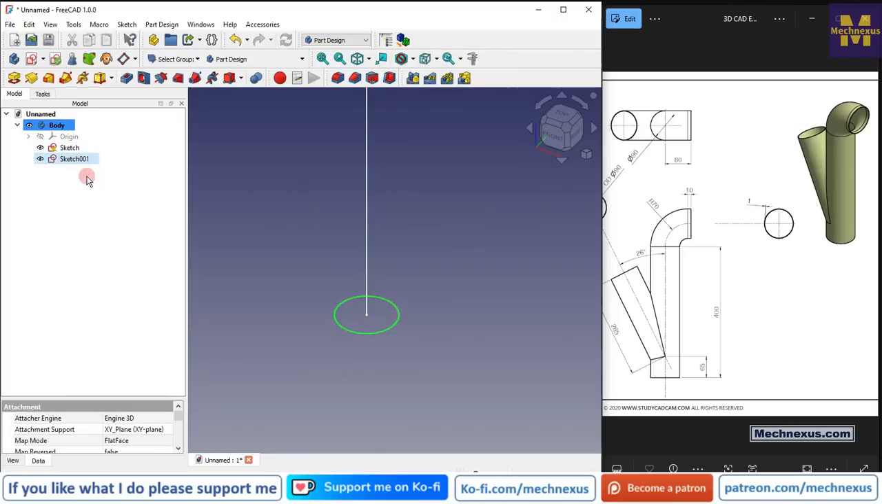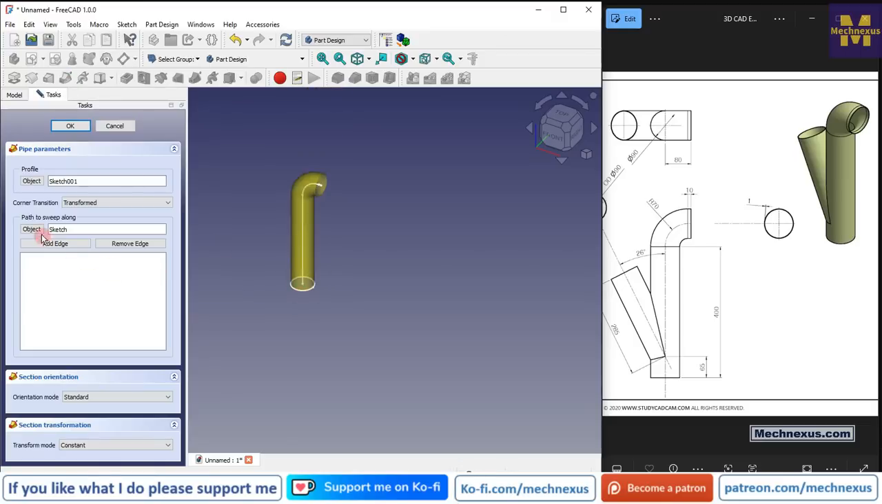So we will select the sketch, and we will click on the additive pipe. So here the profile and path are selected and our pipe is created. Now say OK.